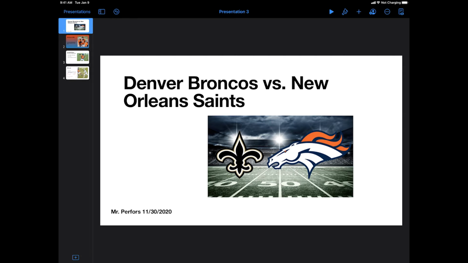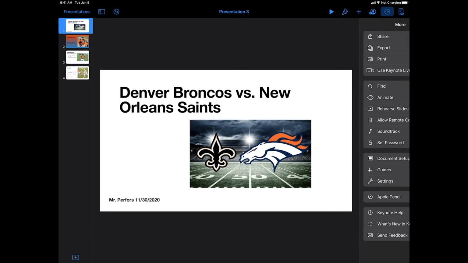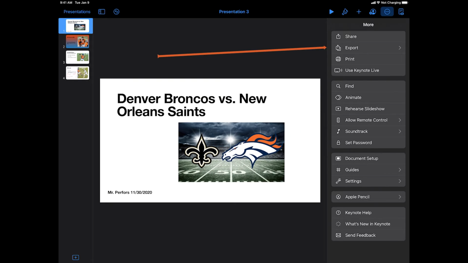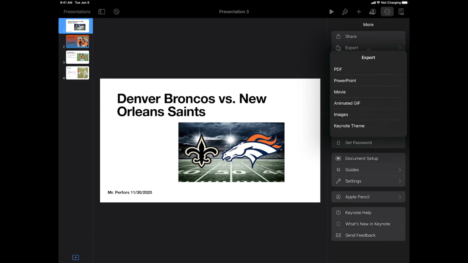Let's export this Keynote into movie form, shall we? It's actually super easy. So my Keynote's ready to go. I'm going to go up here to my three dots and then see I have this thing that says export. So if I click on that, it gives me a whole bunch of different choices. I want to export it into a movie.